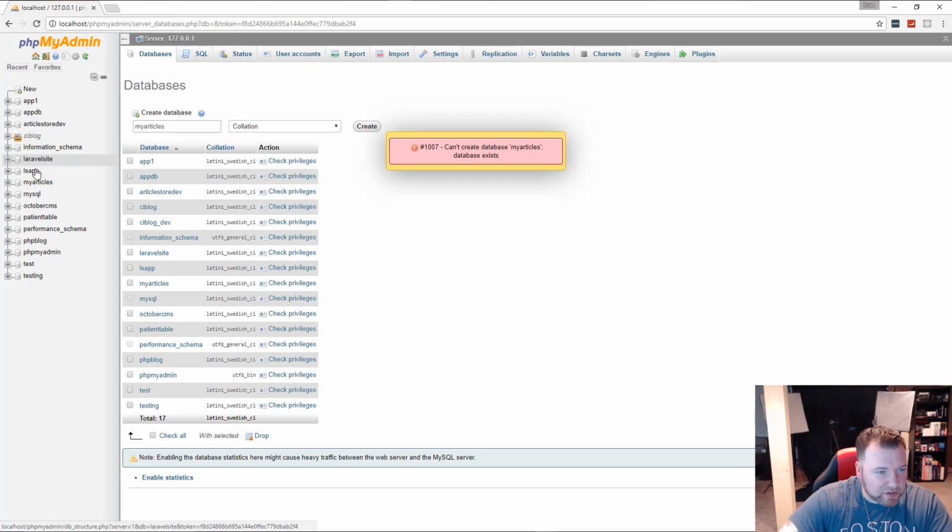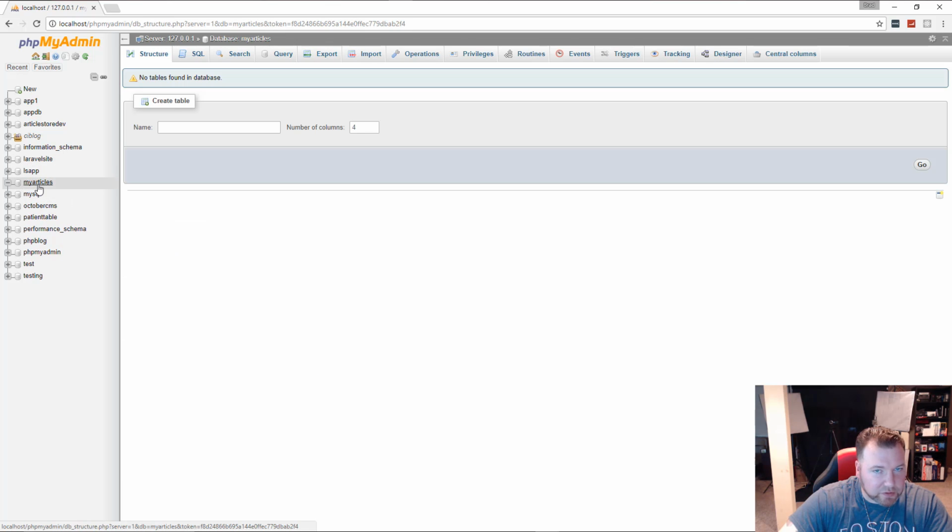Oh, it already exists. I just need to delete this real quick. Oh, never mind. I'll just keep it. It's empty. So just create a new database. I'm calling it My Articles. Make sure you know your database username and password. Okay, I'm using the root user.